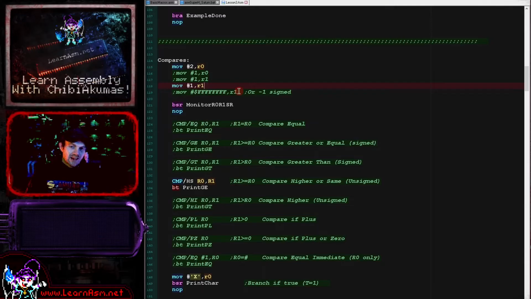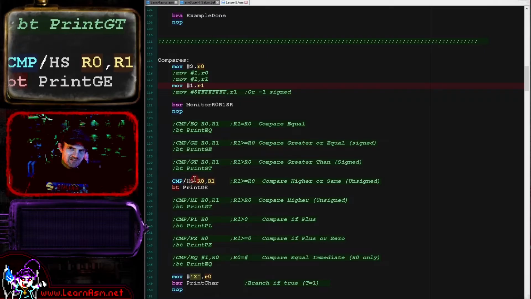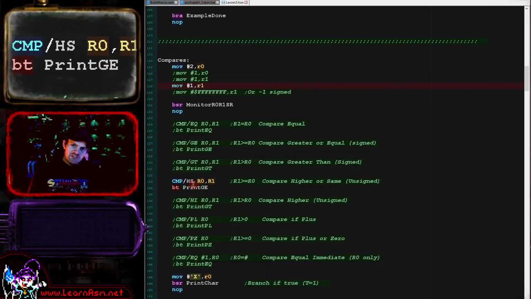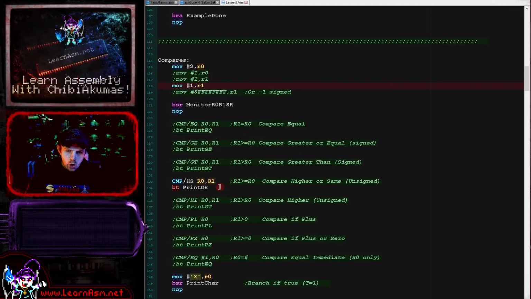Now you'll notice in that list there was no command for less than, but what we can actually do is do that in reverse. We can simply compare and see if the value is higher than or the same, and then we can do a branch if false, because by definition if the T flag is not set, the value must be lower. So that's why we've only got highers and not lowers in these comparisons. We simply don't need the opposite version.